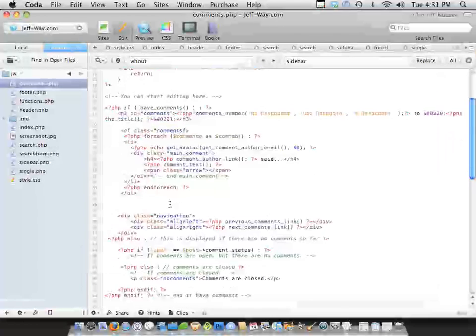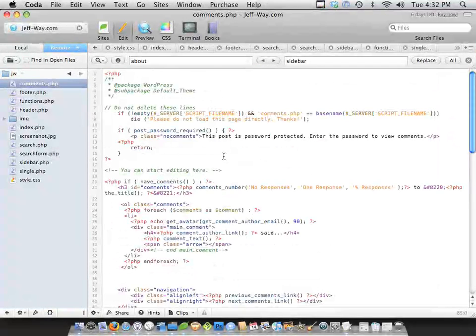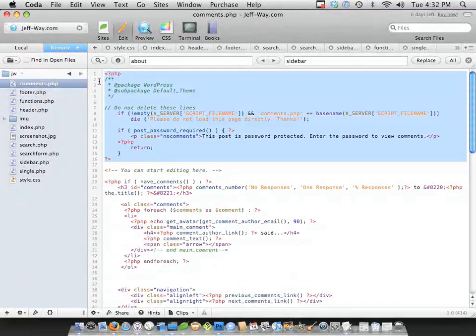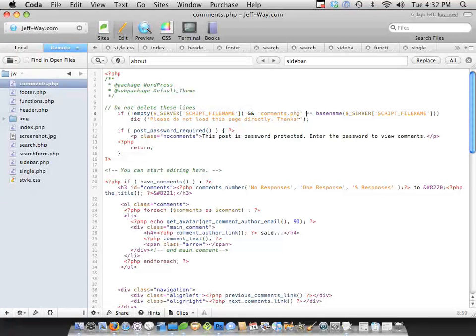I want to go over this real quick. This section you're going to add to almost all comments areas. And it's just saying if the user types in comments.php into the window, we don't want to load the page directly, so we die. And then also we check to see if the post is password protected. This is something that you'll just copy and paste into each comments form.